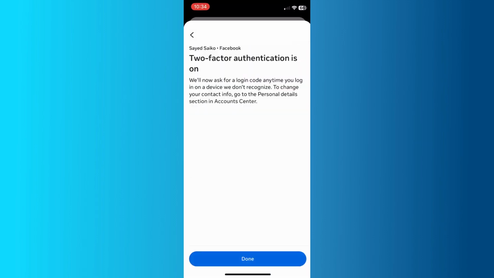From this point on, whenever you log in to Facebook from a new device, you'll be required to complete two-factor authentication to access your account. And that's it.